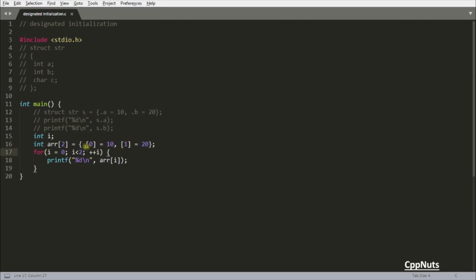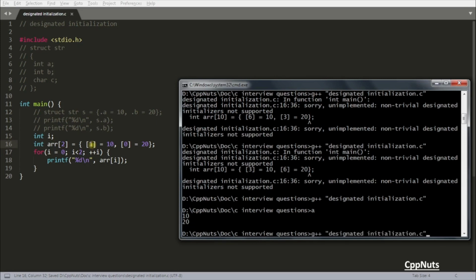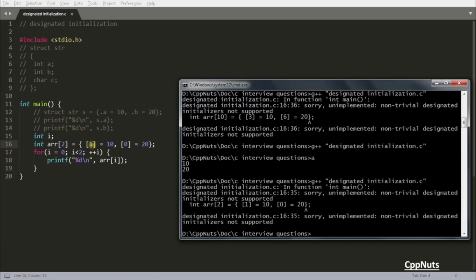And here you cannot swap the order. So let's verify that as well. I don't know why C++ is not giving this. If you get that, please let me know. I'll be very happy to see that. So see, it is again the same problem. So order has to be maintained.